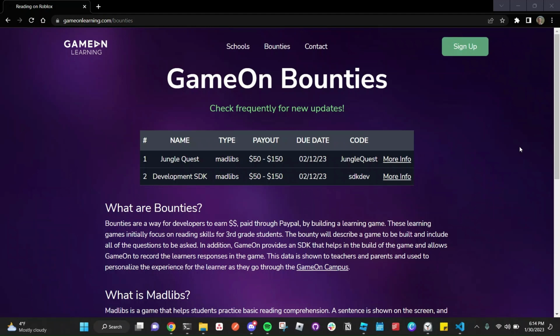At GameOn Learning, we build educational games on Roblox, starting with reading games for elementary age students. The way in which we build these games is through bounties. So bounties are a method. At GameOn, we produce this template for the game, and then you as the developer actually build the game. And we'll pay in cash through PayPal for the RBLX file to build the games.